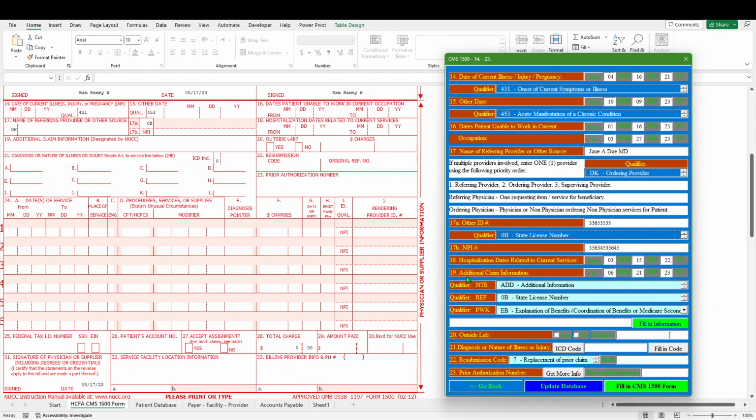And then we get to item number 19, which is additional claim information. This item is a little bit tricky because, as the manual suggests, it should be written in the correct way in accordance with the NUCC instructions. So the right qualifiers should precede the information being entered. And so we have all the qualifiers here, and let's enter some of them and show you how it looks.